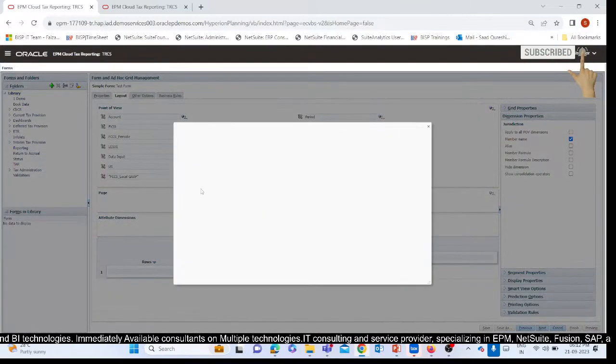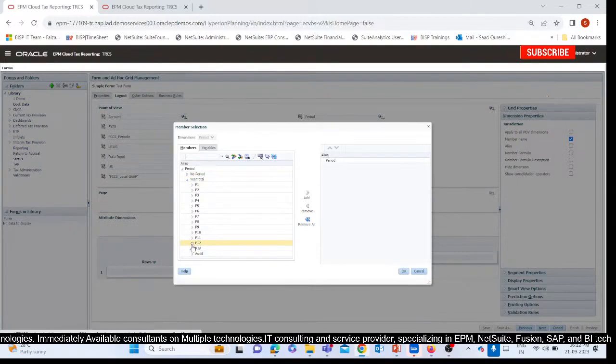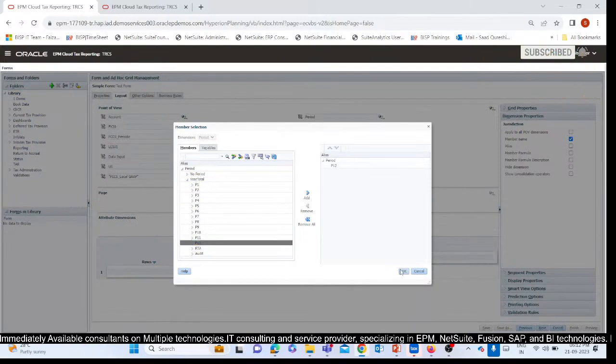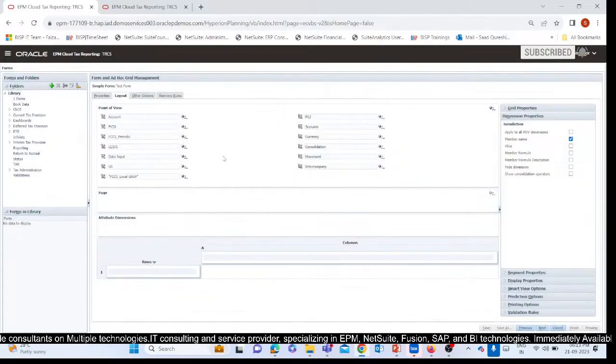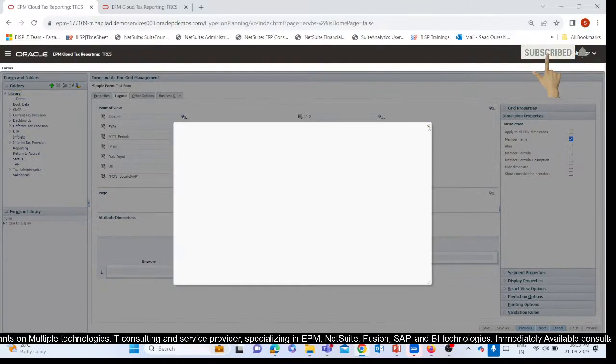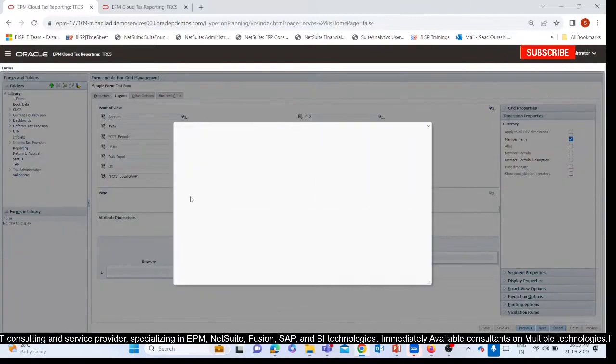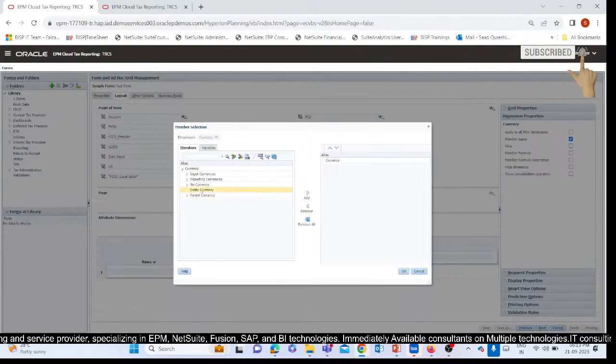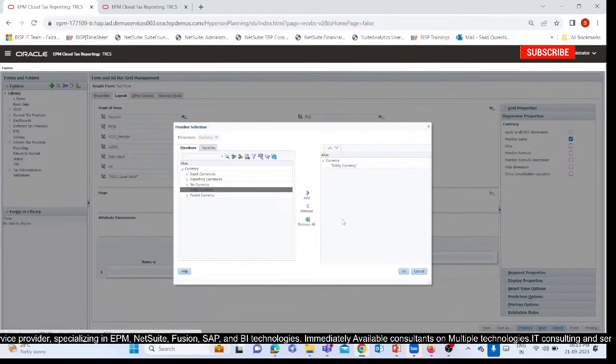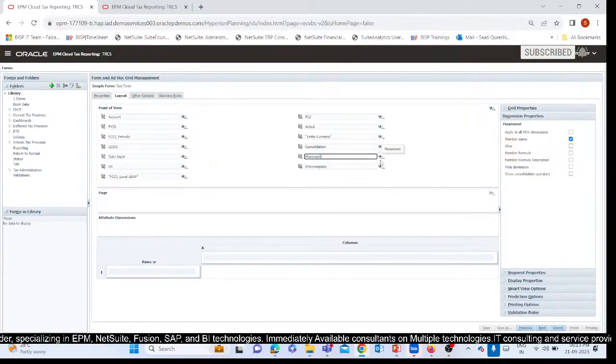Period, I will select P12. The ending month is P12, and under this P13 is for RTA and P14 is for audit, as I told you earlier. My scenario is actual. I can simply write it over here also. Currency, you can choose any currency. I can select this entity currency as well. Movement is trial balance close. And intercompany is no intercompany.